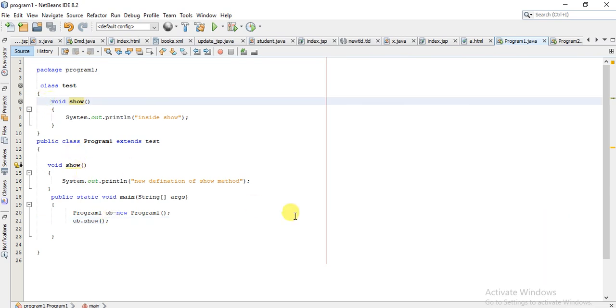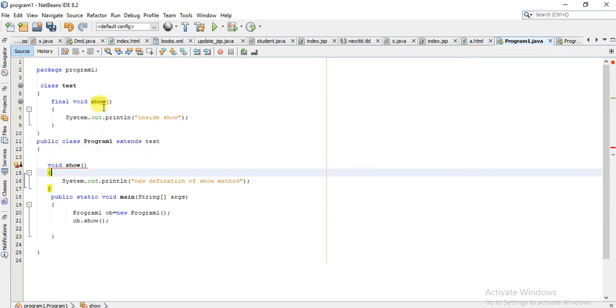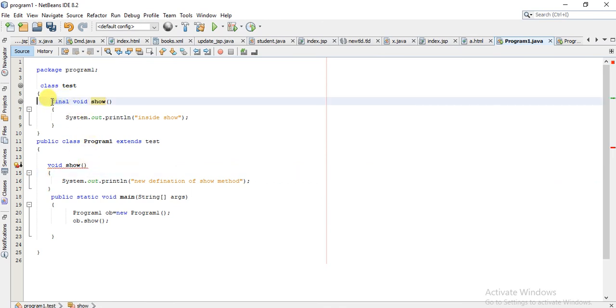Now if I define this show method as final, if I write final void show, that means this is the final version and it cannot be overridden. Now this line is giving an error: show in Program1 cannot override show in Test, overridden method is final. So if you want to override this, then the final keyword needs to be removed. So we have seen that a final class cannot be inherited and final methods cannot be overridden.